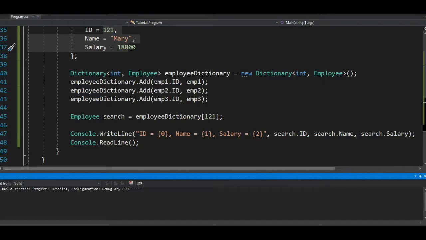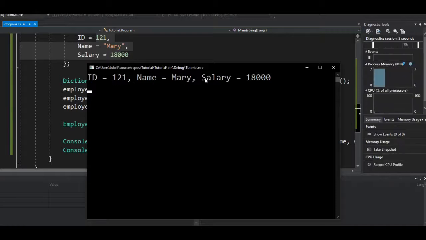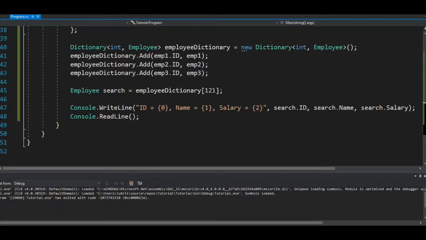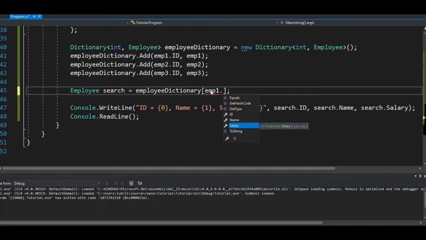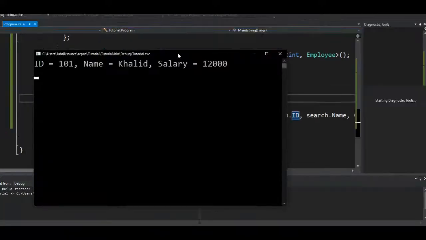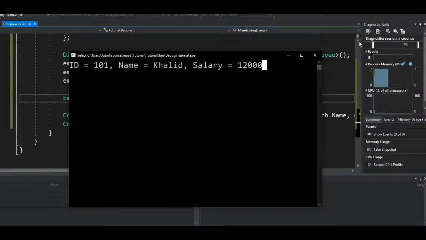Likely, if I just put the object like employee1.id, it will map through it and look for the ID of employee1. So now it shows us that the ID for 121, name is Mary and salary. Instead of explicitly putting it, I can also put something like emp1.id. Then it will look for the employee1 ID and give me all the details of employee1. So I'm using the key to search through the details, to search through all the data, right? So I only have to supply the key.